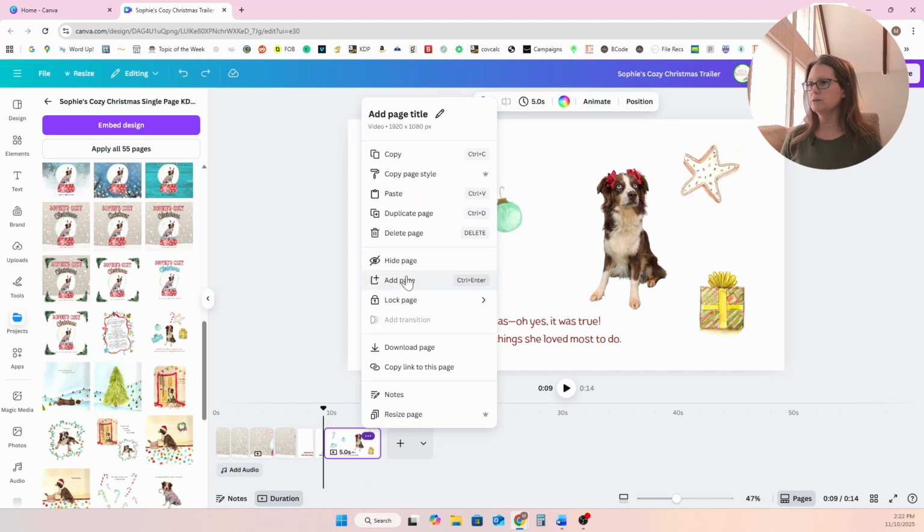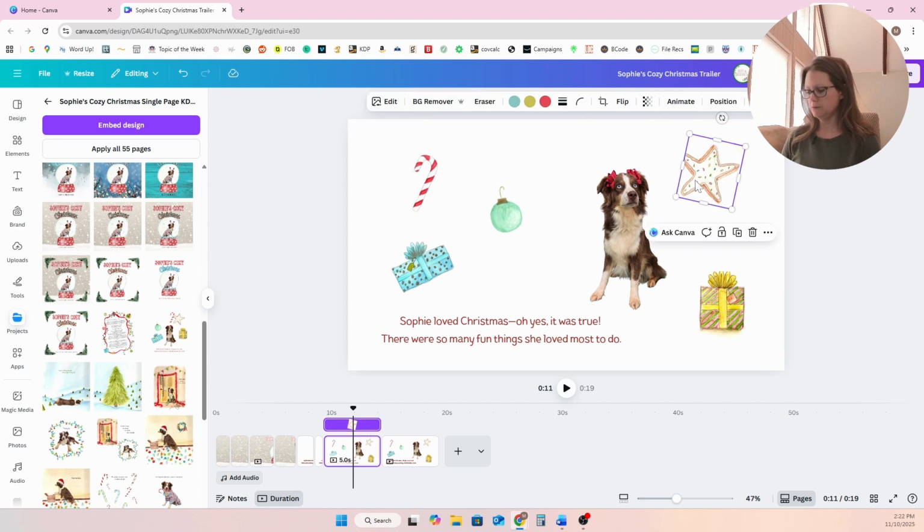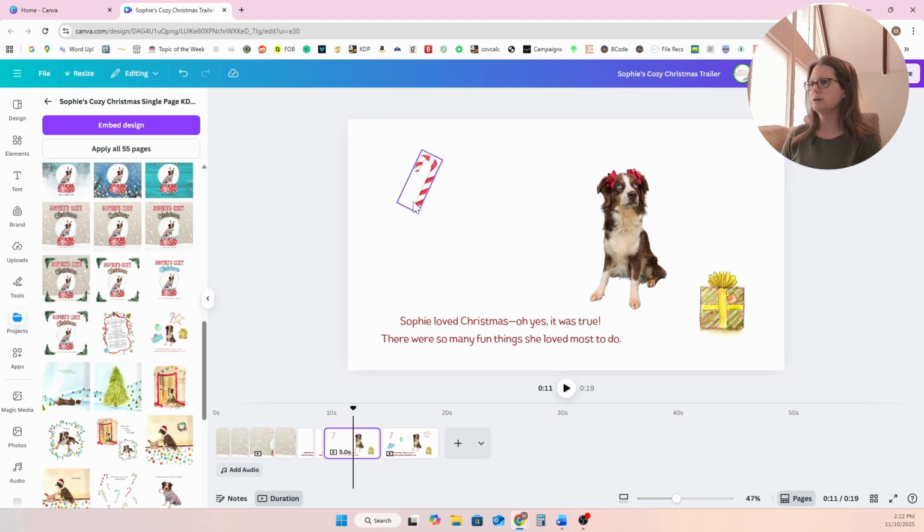Okay, let's duplicate this page again. So we already have the candy cane. Let's have this present over here appear. So we've got to keep in mind, okay, we have the candy cane and now the present's going to appear on this one. So let's shorten this up to about a half a second again.